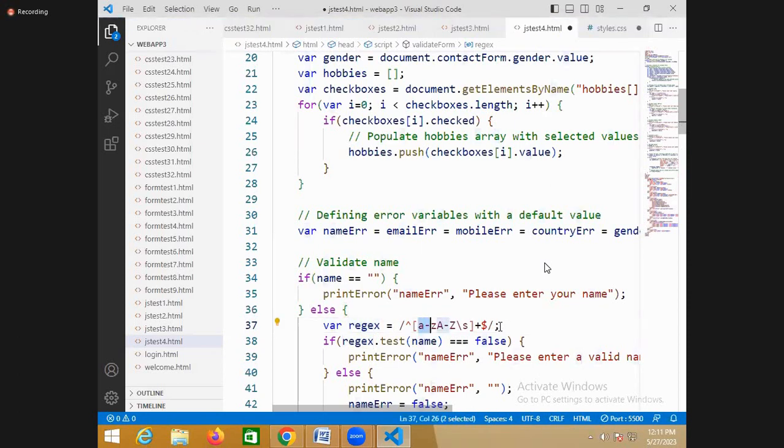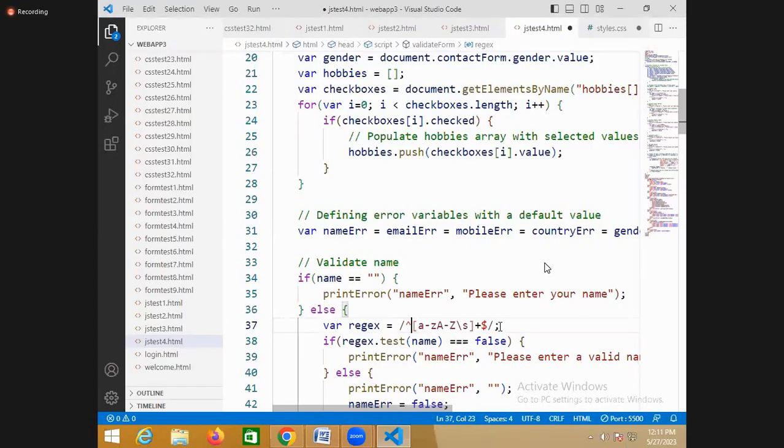A to Z means what here? All lowercase from a to z. A to Z, it can be uppercase. It can be lowercase or it can be uppercase. It can begin with either lowercase or uppercase, and it can end with either lowercase or uppercase. Plus means what here? One or more repetitions. It means these alphabets can be repeated either one time or more than one time.